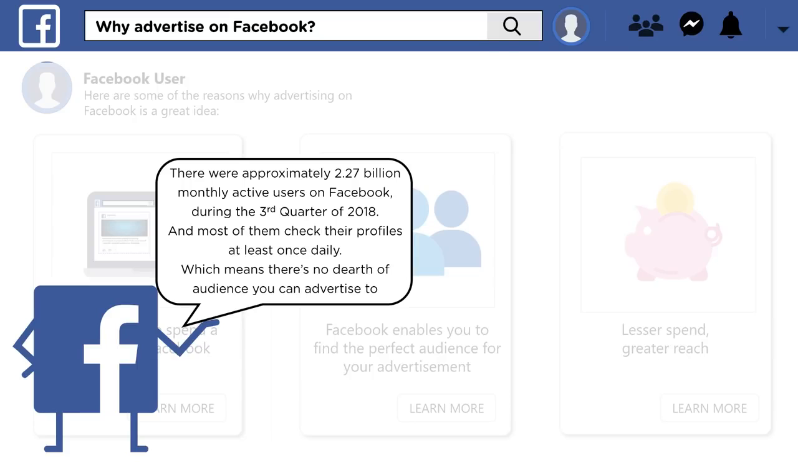In fact, not only do people spend a lot of time on Facebook, there's a lot of people on Facebook. In fact, 2.27 billion in the third quarter of 2018. And so when we say spend a lot of time, we mean going to that Facebook profile at least once a day. Okay, so a lot of eyeballs throughout the day checking their newsfeed on Facebook.